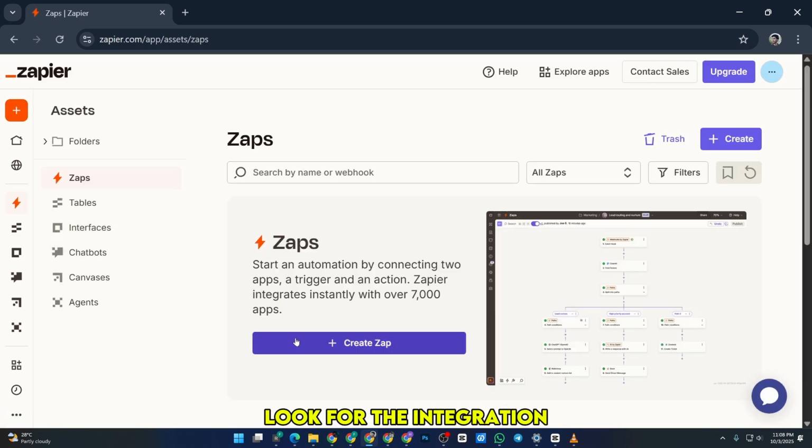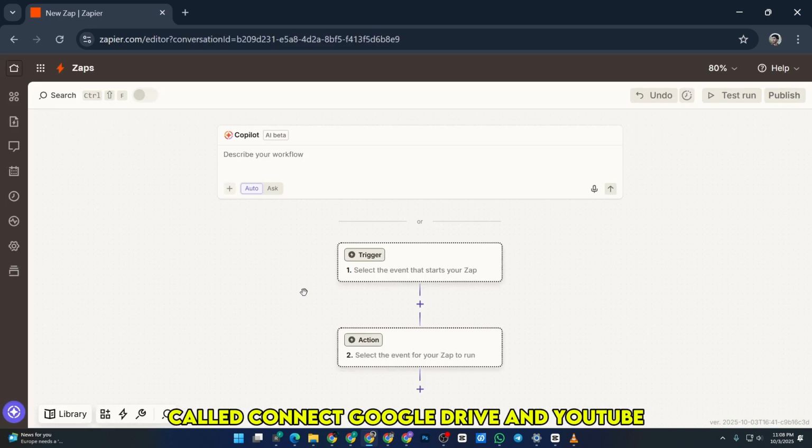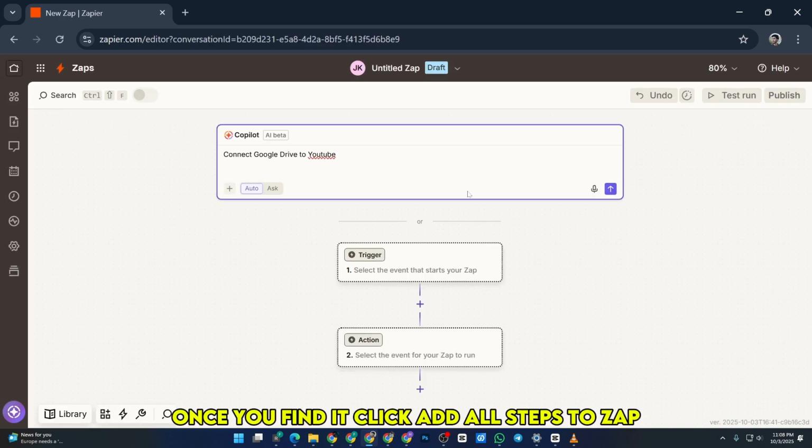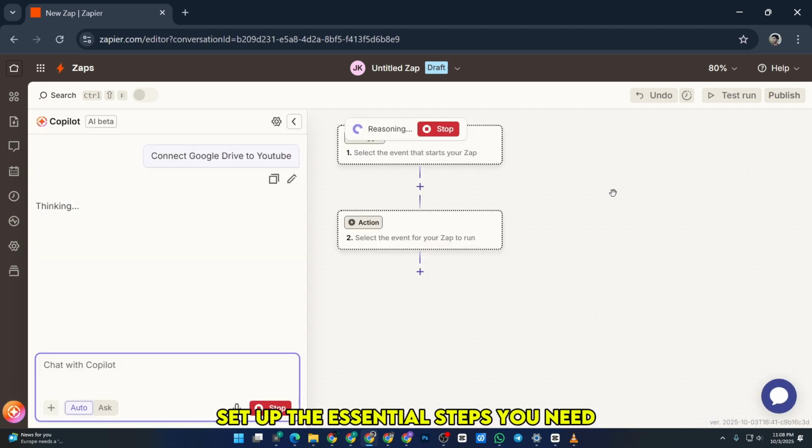In the search bar, look for the integration called Connect Google Drive and YouTube. Once you find it, click Add All Steps to Zap. This will automatically set up the essential steps you need.